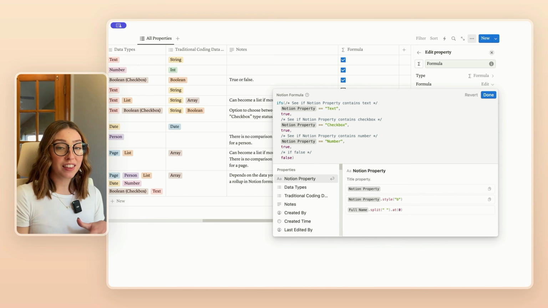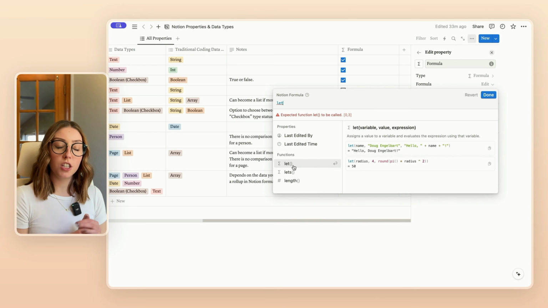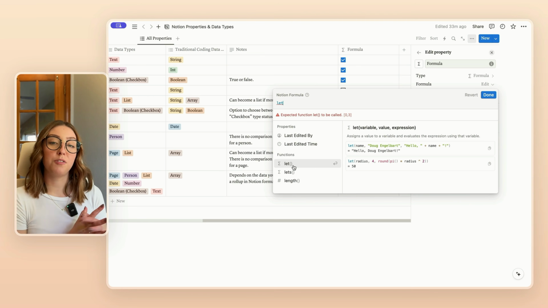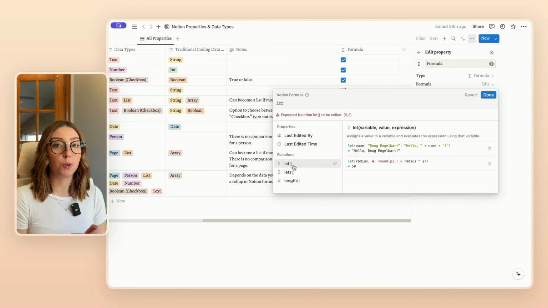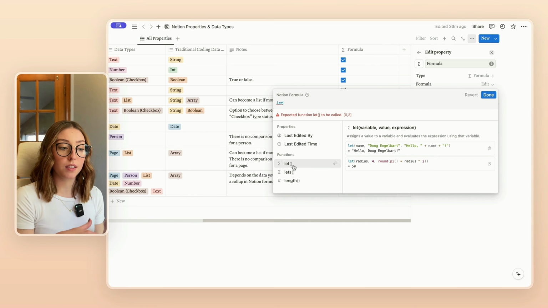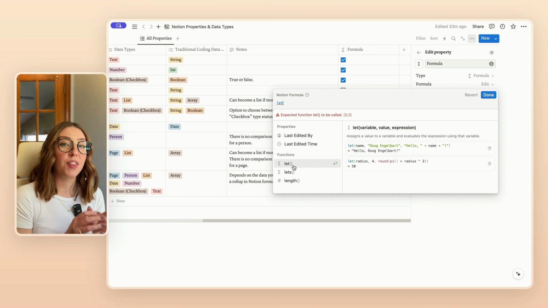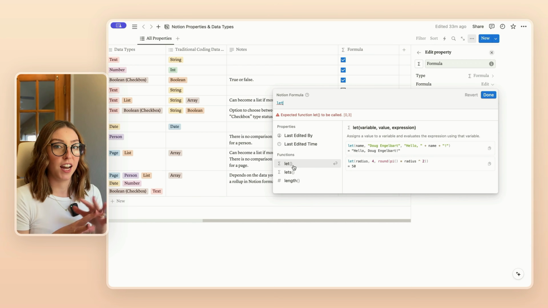So we have looked at the if function. Let's go ahead and look at another function that I think is really important in Notion, and that is the let function. In this function, what we're essentially doing is creating a variable. Now, if we remember back to the beginning of this video, variables are where we're storing our data. In Notion, that's often our properties, but sometimes in formulas, we want to create a temporary variable that is only for that formula and nothing else.